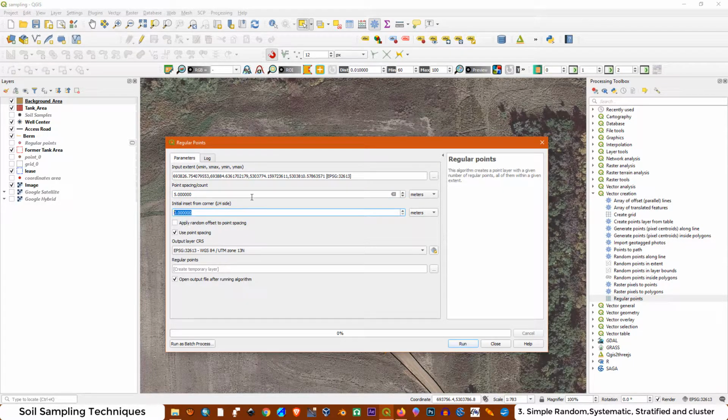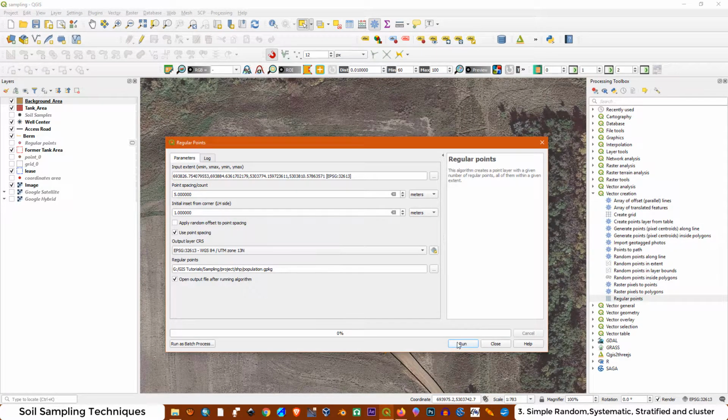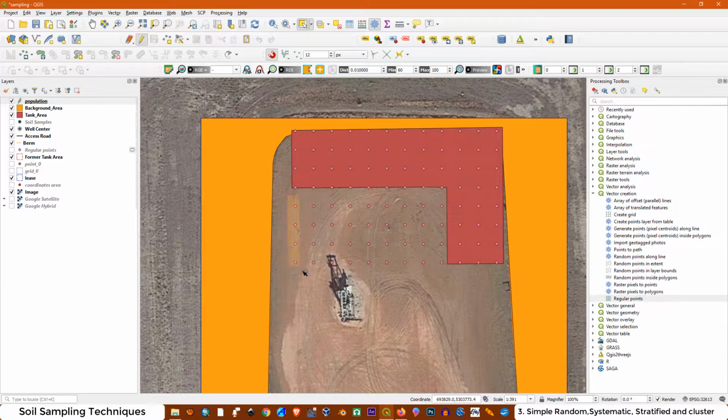and here we are going to add 1 meter, and here the rest is okay. And let's save this one as a population, and run and close. Now what I'm going to do is edit this shapefile layer with this option, and I'm going to remove all the points that are out of the designated area. Just select, then press delete, and now save.